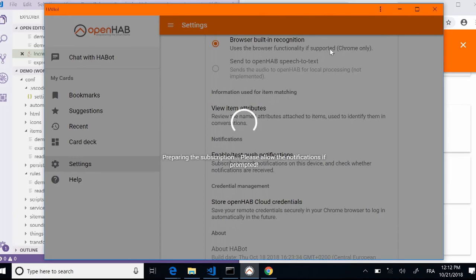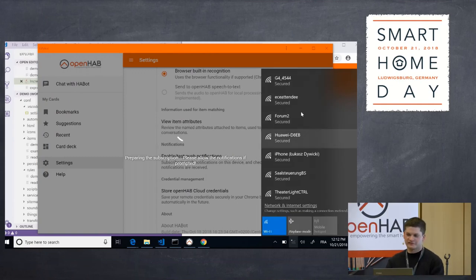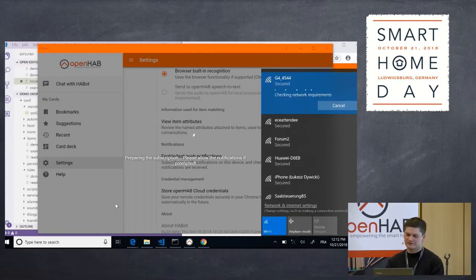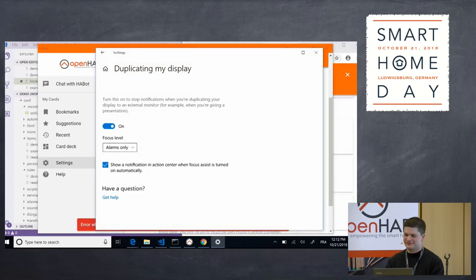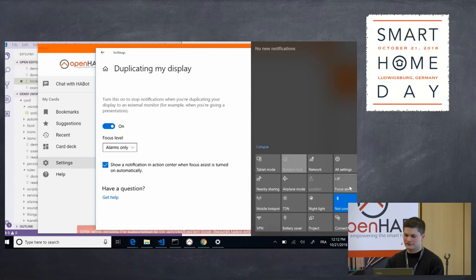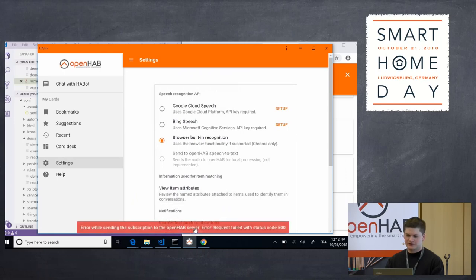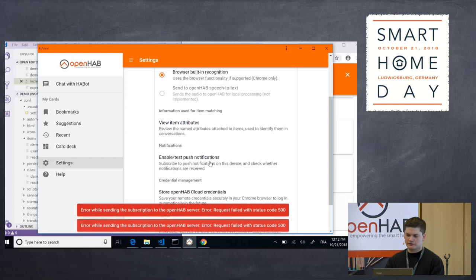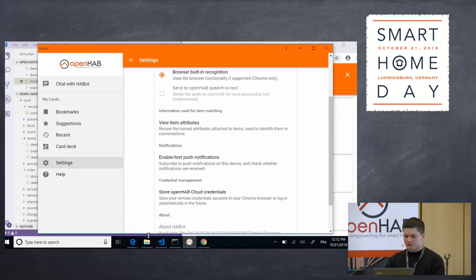Okay, this needs the internet, obviously. Yeah, no, that's what I want, actually, but alarms only. Let's try it again. Push. Okay. So, this will work next time, I guess. What else? Right. Yep, card deck, notification.